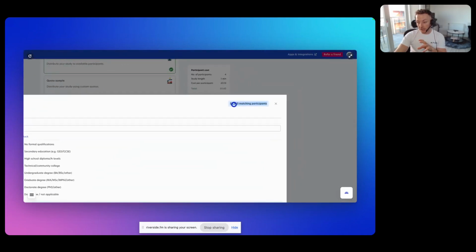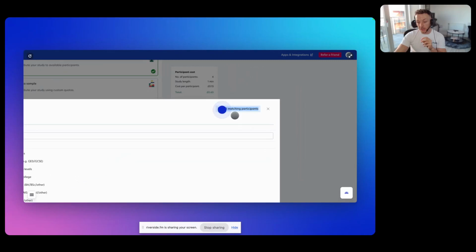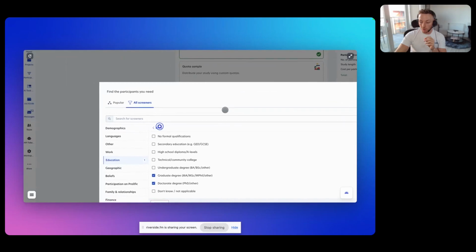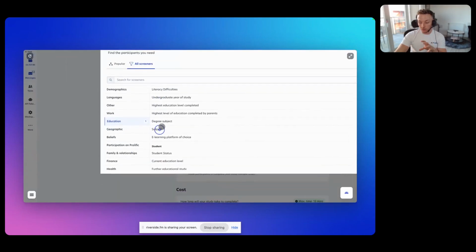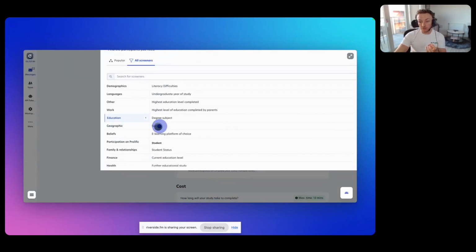And what I can see is even with that filter in place, I've got over 53,000 available active participants on Prolific. So I then want to drill down even further because I don't just want those that have had that sort of degree or PhD.